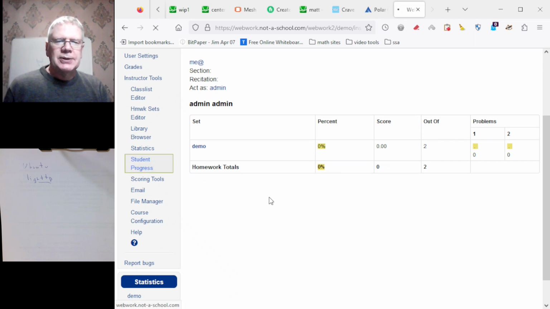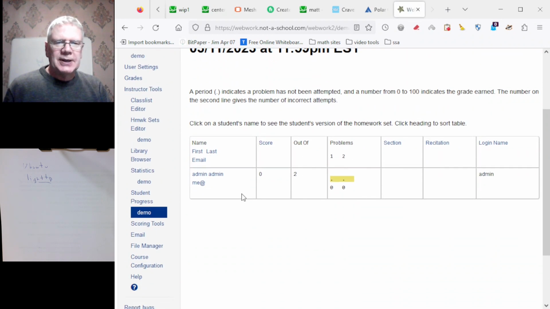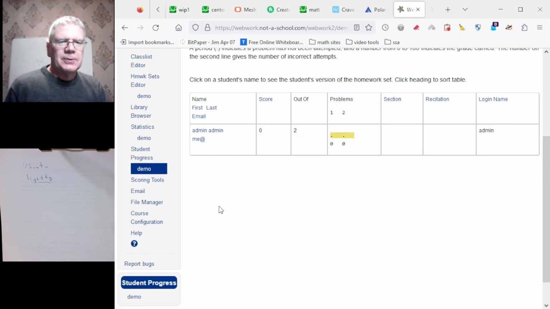I can go to student progress, and again, I can do this by set. So for each student in here, it'll tell me their score out of how many problems there are. And it'll show me which problems they did and how many attempts they took. And you can limit the number of tries students have on problems. If it's homework practice, I often don't do that, but you can. And on a quiz or a test, you might want to.